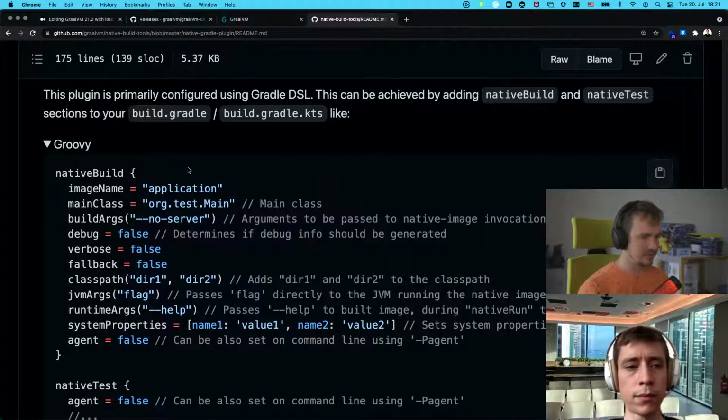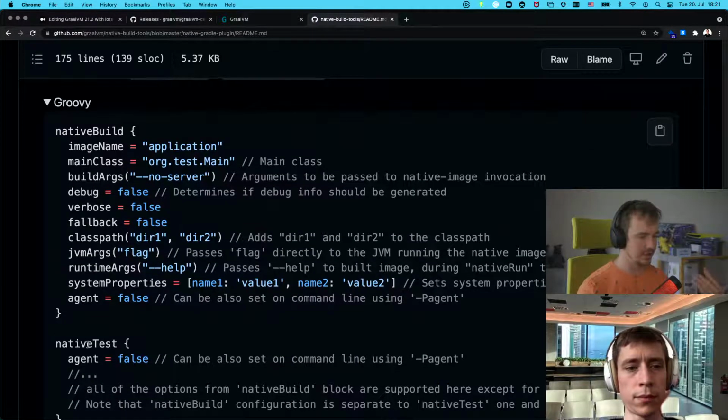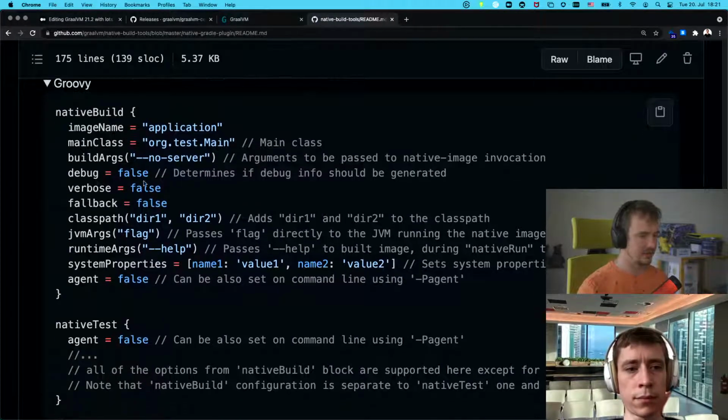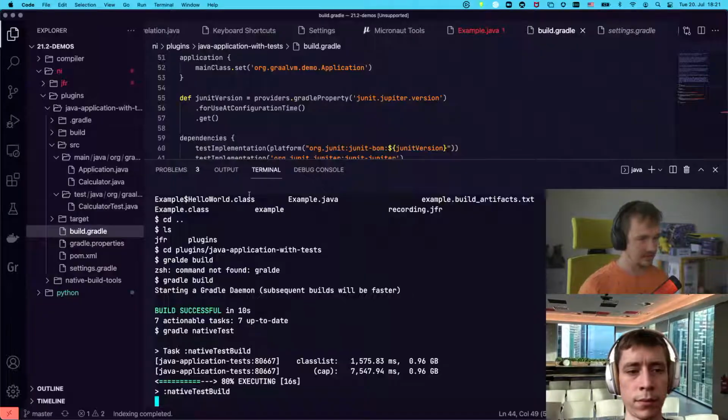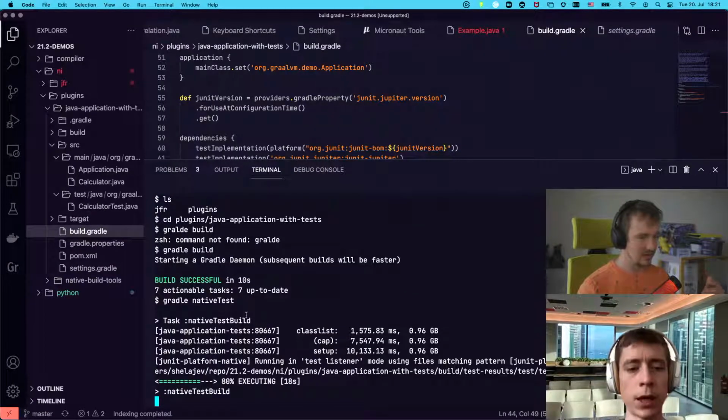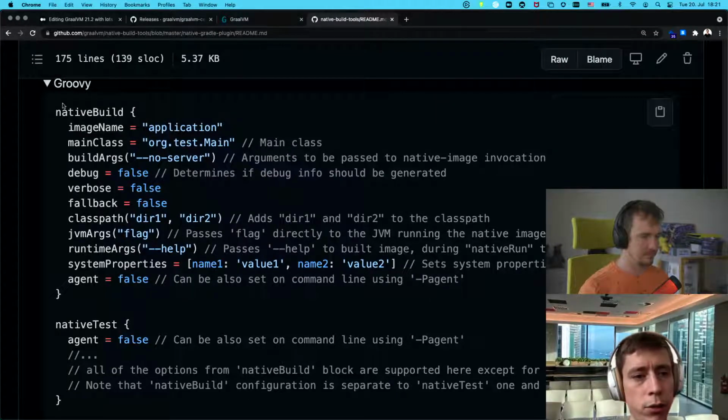So there is native build, which will build your application in native image, and native test task, which you can configure and read the docs, and it will run the tests in native image mode. So let's see what it does. Now, can you go back to this native build? Like, yeah, we can put JVM args here or build args, right? So this is a couple parameters that are interesting.